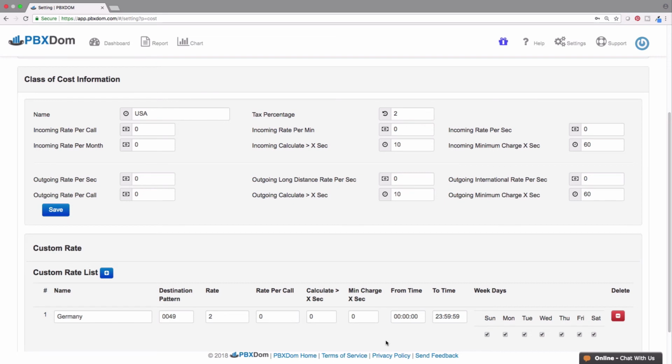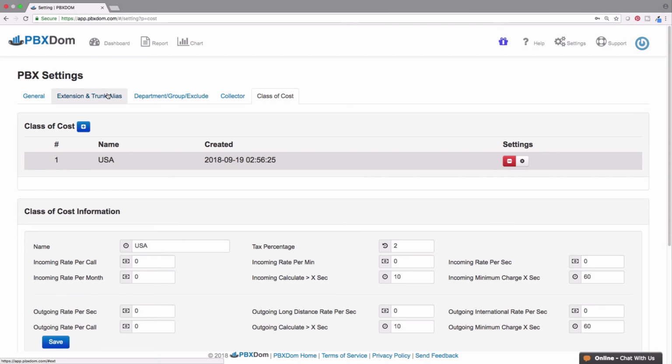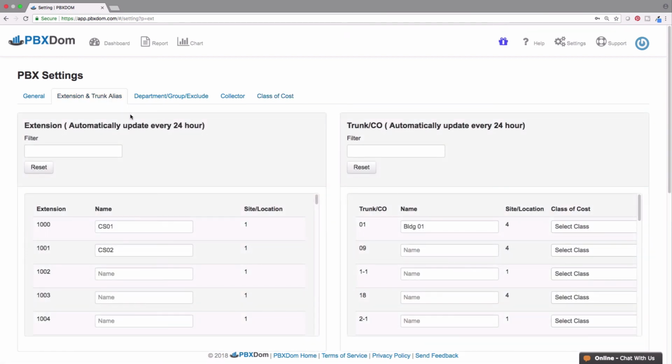From time to time defines a time range. Weekdays specifies the days of the week on which this custom rate can get applied. Delete removes the custom rate from the list. After you specified your class of cost, then you can link it to your trunk landlines to the class by going to the Extension Trunk Alias section. So after you assign the class of cost to each trunk CO, PBXDom will calculate calls cost based on that class of cost, and the widgets and reports cost related value automatically shows the cost for the calls.